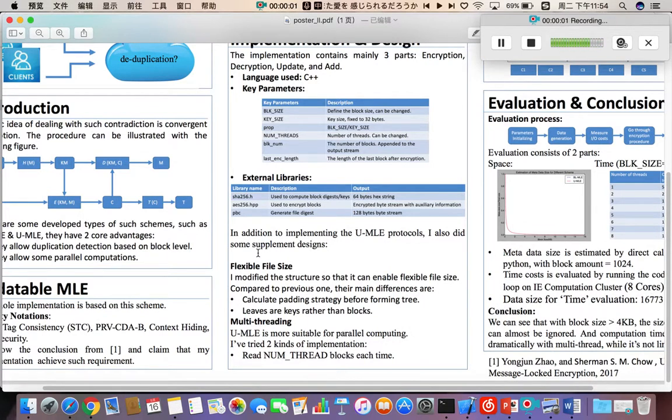Here are my additional features. One is that I enable flexible file size. I make this attempt to make the schema approach practical use more closely. Another is multi-threading. I implemented multi-threading to accelerate the encryption process. I measure the performance and give the result in the later part.